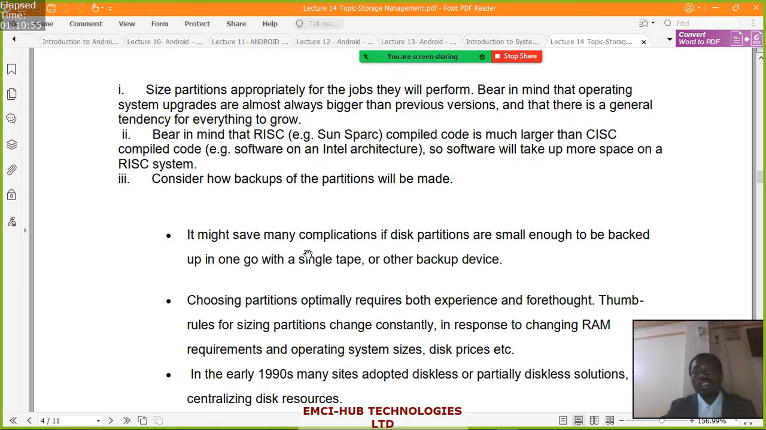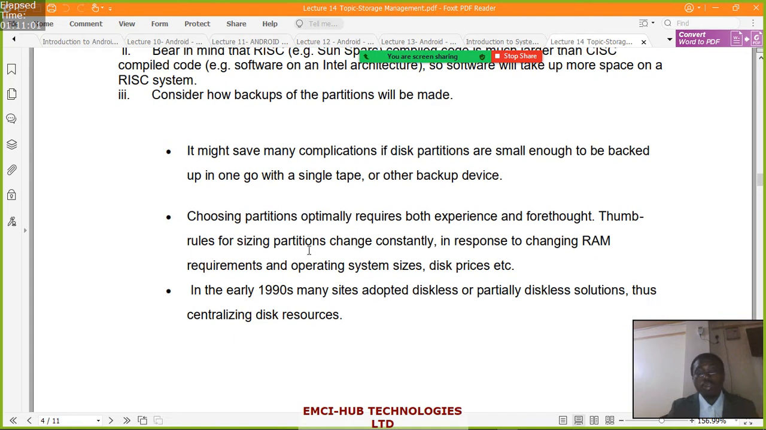It might save many complications if the disk partitions are small enough to be backed up. Also, choosing the partition size optimally requires both experience and forethought. Rules of thumb for sizing partitions change constantly in response to changing RAM requirements and the operating system sizes that you have. So remember, sizing of the disk requires you to know how many MBs make 1 GB. When you are partitioning, you need to know that calculation, so that in simple terms, you might use 1000 MBs to make 1 GB.